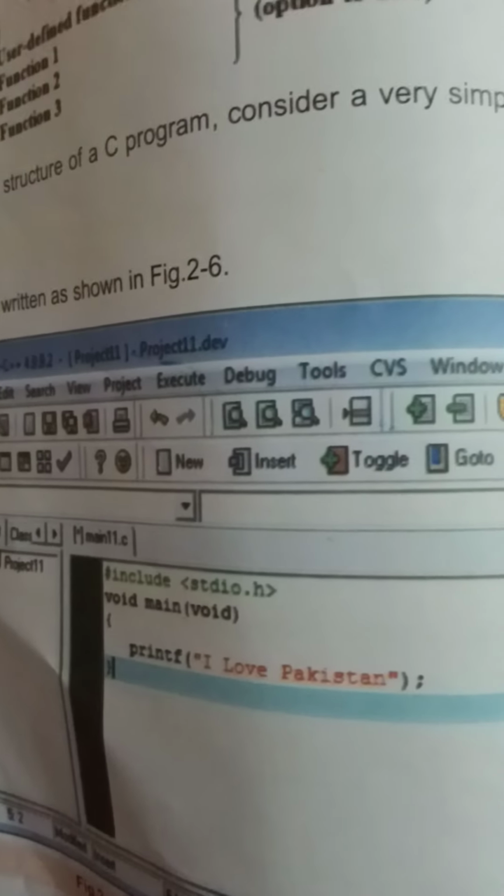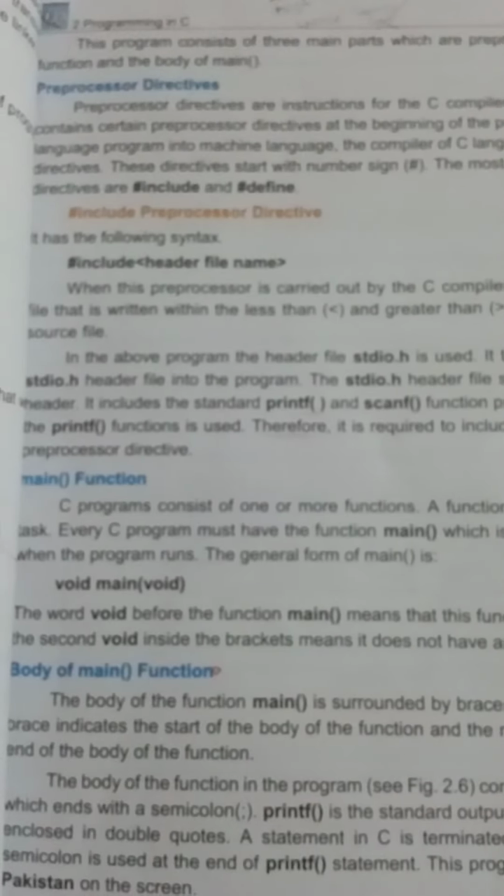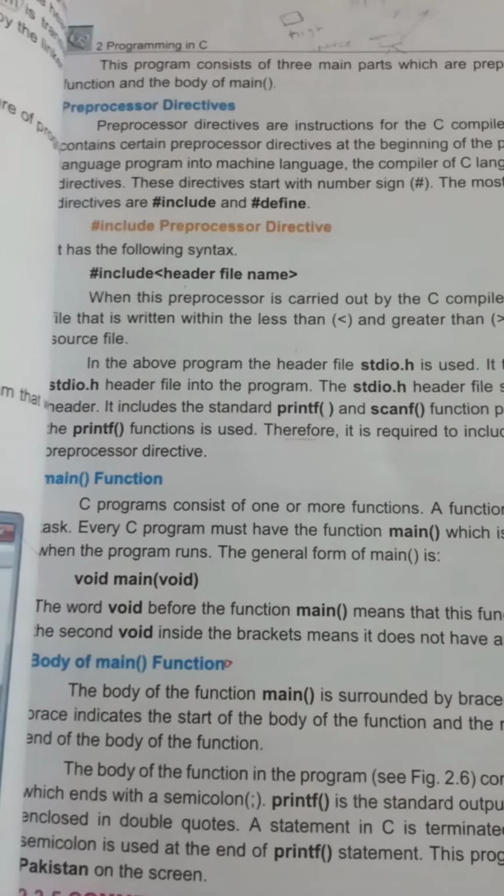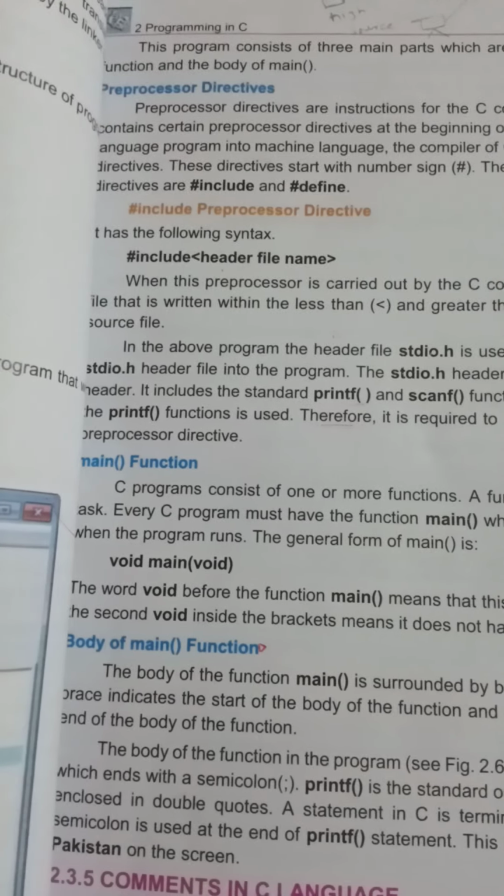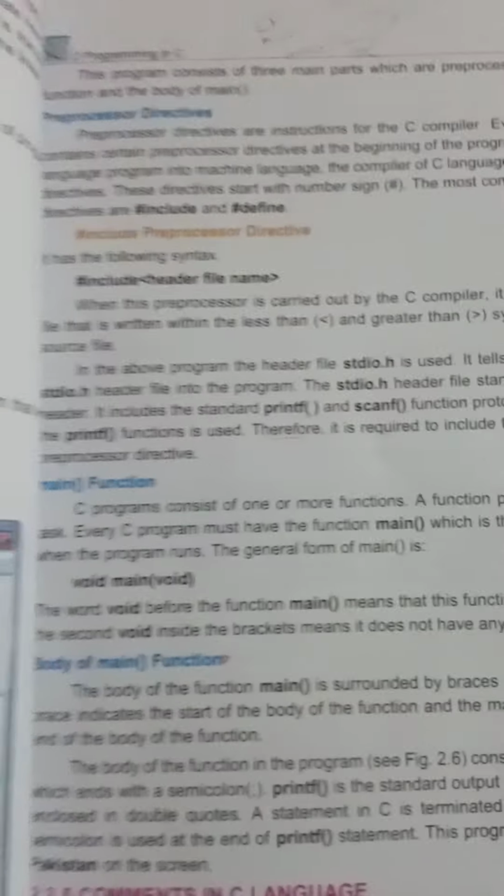It's a very easy and simple task. You have to do it. Okay, now tomorrow we will start the preprocessor directives. What does it mean? And next, the main function. What does it mean? The body of the main function. Hopefully you will learn how to print your name in C language.